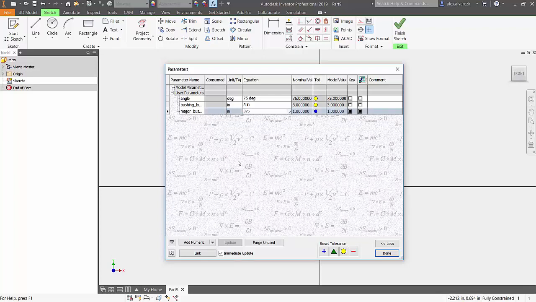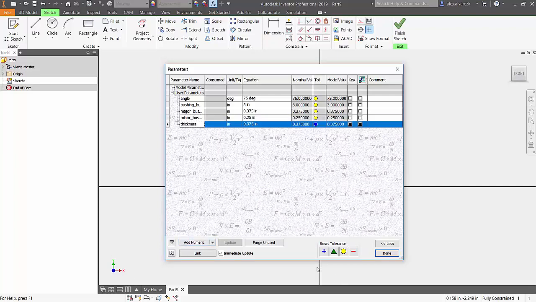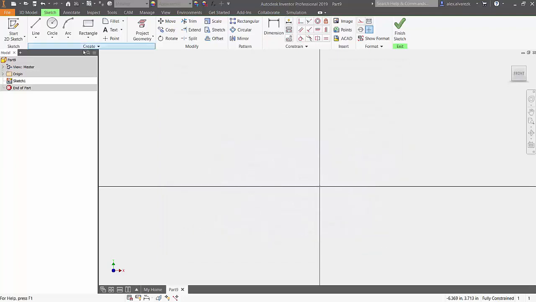So here I am creating different values or different parameters for the model that I'm going to be creating. Notice that you can do them ahead of time prior to starting your design. You can also do that later down the line once you've already started your design process.